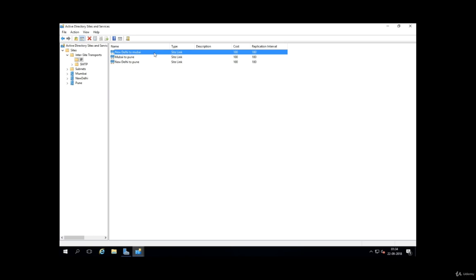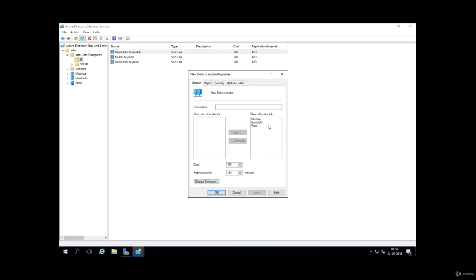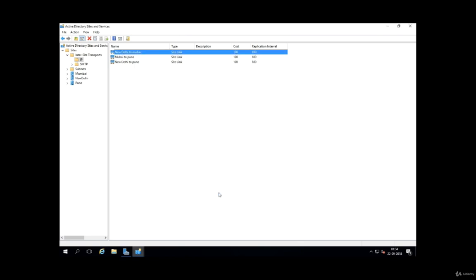Now click here on this default site link, and here you can see there are three sites merged into this one single site link. So here we have mentioned this site link would be from New Delhi to Mumbai. So here we can remove this Pune site, and apply and OK. So here we have already created three site links. Now you may remember I have discussed the cost of links. So I'll go ahead and manipulate the cost of each site link.